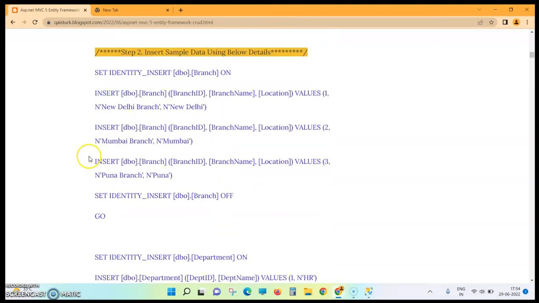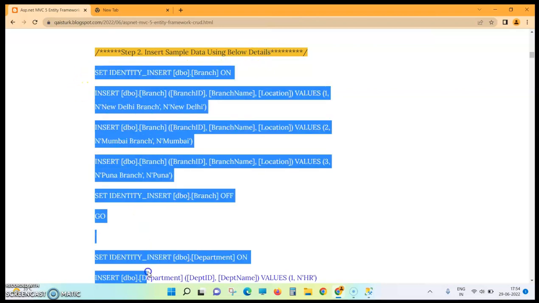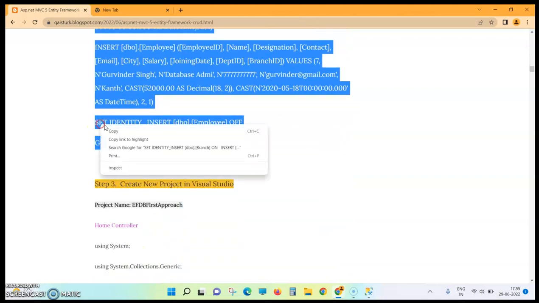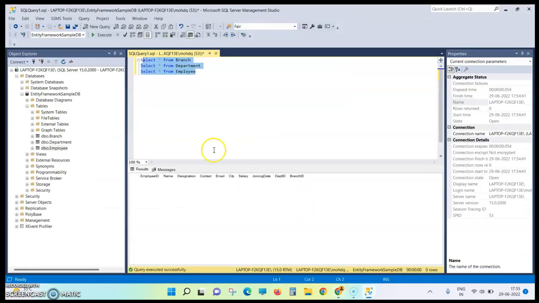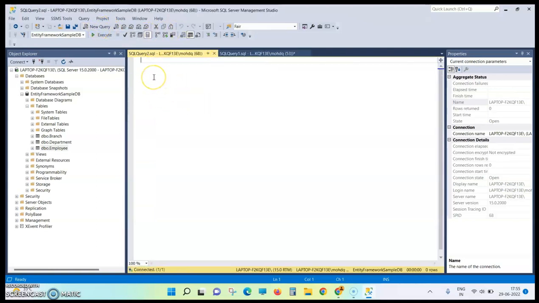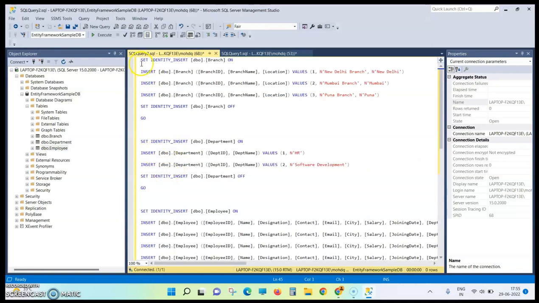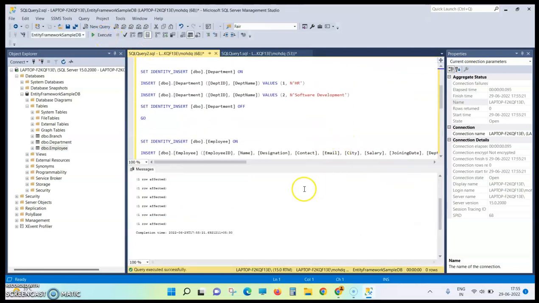This is our step 2. Insert sample data using below details. So copy all this stuff till here. Click on copy. Select new query. Paste here and execute. All the data has been filled.